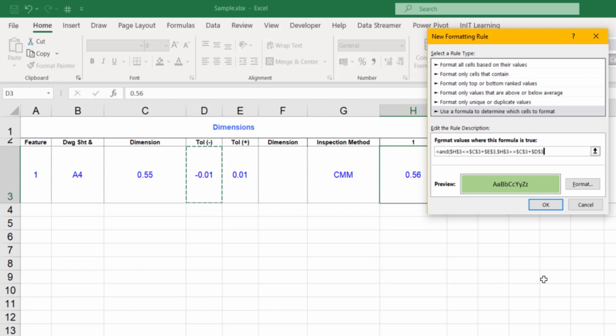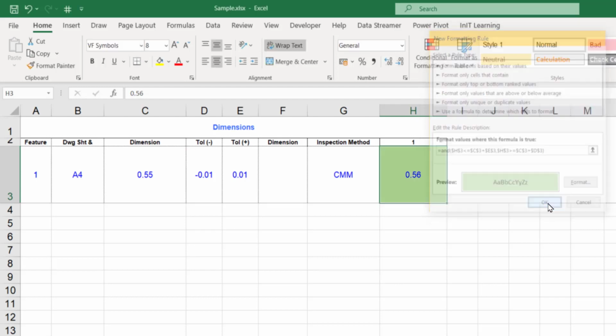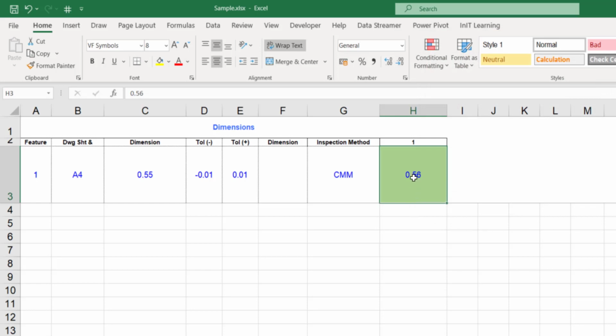And then we just close the bracket and click OK, and there we have, it's gone green because it is within the tolerance. And if I type something outside of that tolerance, so 0.57 for example, we lose the green.